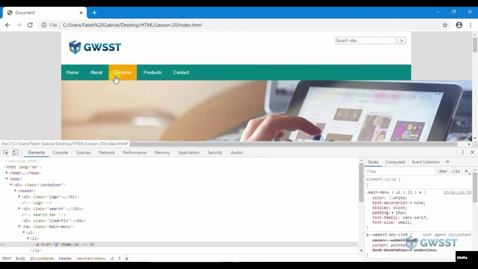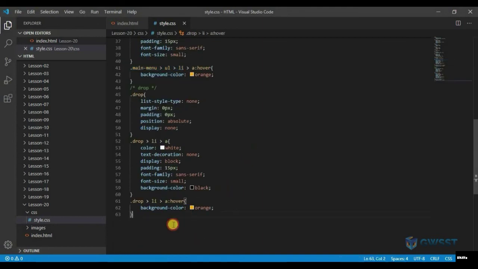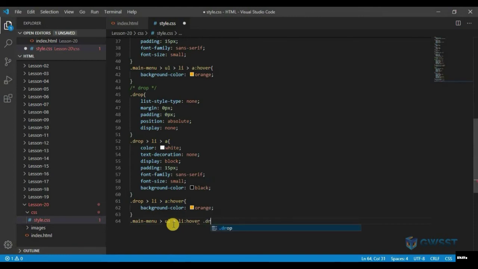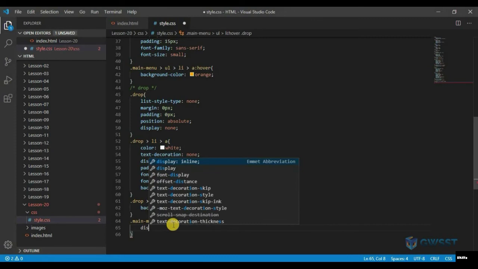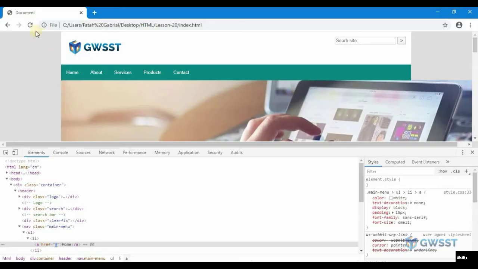So when I reach services, I want the drop down to appear, right? For that, we're going to take these items here, copy this one, scroll down and paste it here. So when I hover here, I want the dot drop to display as block. So basically this is going to convert the element which I have hidden and display it as block. Let's see if it works. Let's get back to the browser. Let's hit refresh. We have home, about, and services. Okay, our drop down menu works.